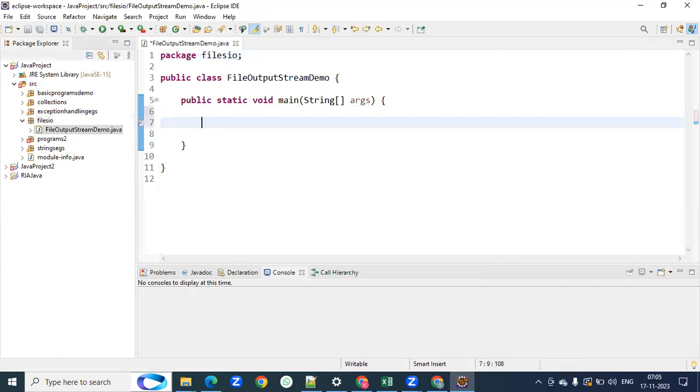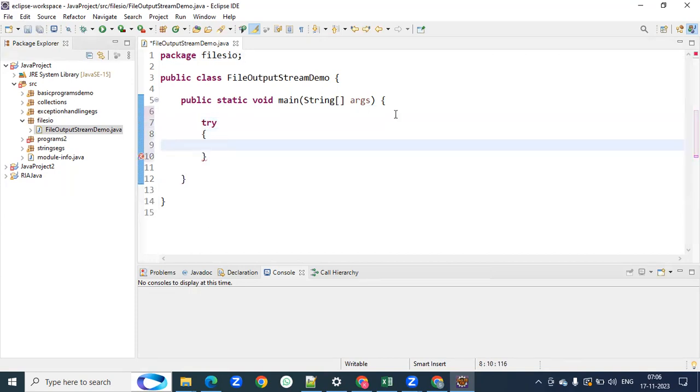I'm going to write the function within the try block because I'm not sure whether it is going to raise an exception or not during execution. It may raise an exception. With that doubt, I'm enclosing everything in the try block. File output stream. Let me take the object as fout, new file output stream.